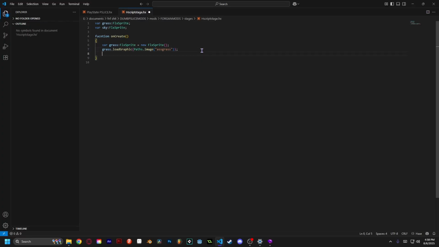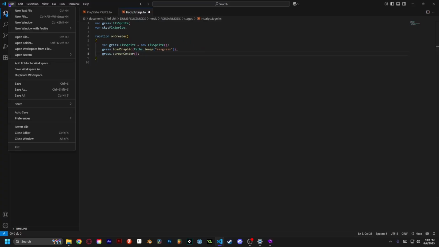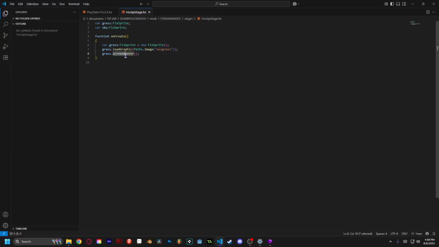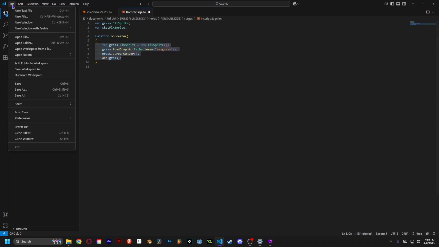So now that we've done that, all we need to do, well, actually, before we do that, we'll say grass dot screen center. I think that's all I need to do, right? To put something in the center of the screen. I think. Oh no, we need to do that. Okay. So grass screen center. This will put it in the center of the screen. Screen center. That's all that means. All right. Now that we've done that, all we need to do to actually add it into the stage is just add grass. Bam! We have officially created ourselves a sprite.